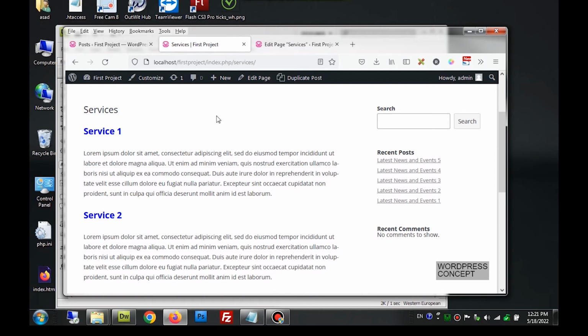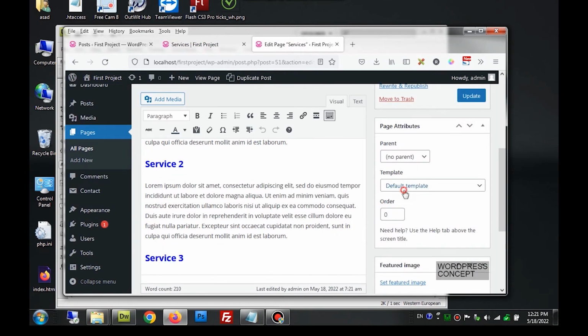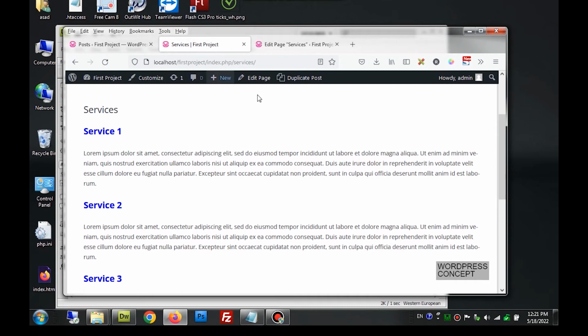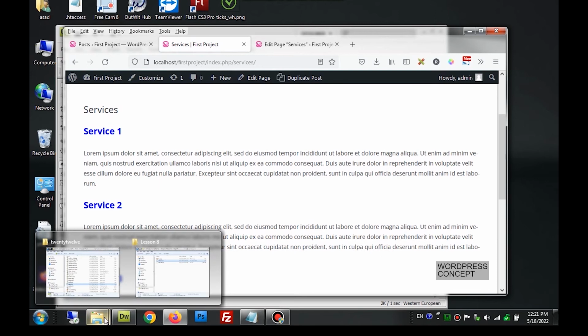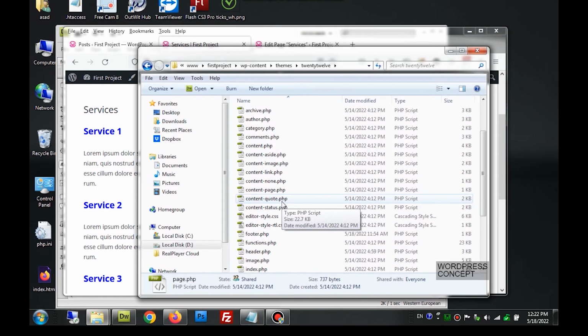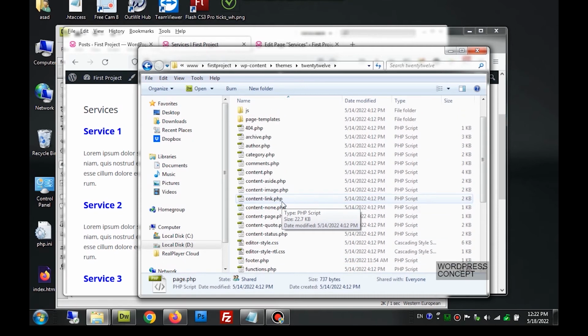Now for the services page, I don't want the sidebar, so I have to check which template does not have the sidebar. I know that this full width template doesn't have any sidebar, so I selected full width and checked, yes, it doesn't have the sidebar. So I will pick that full width template and save it. I will create a duplicate of that full width template and then name it according to my choice, and then start coding that page.